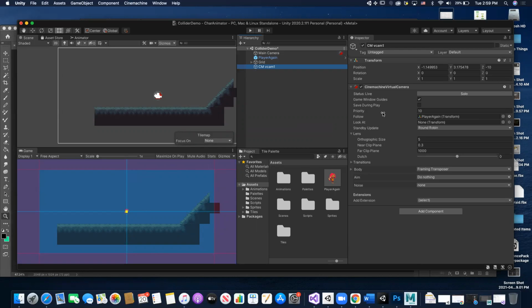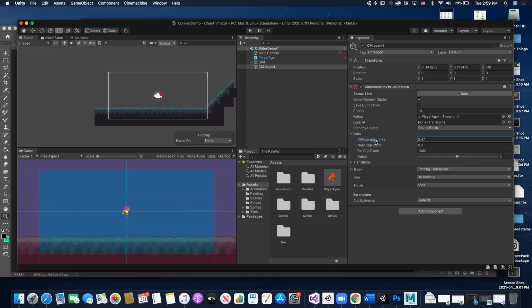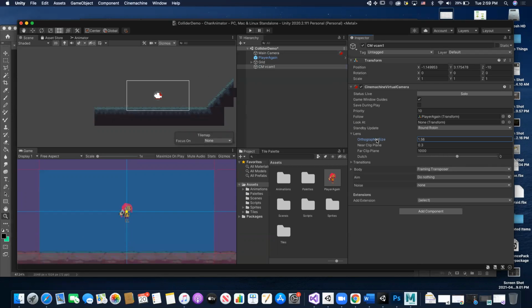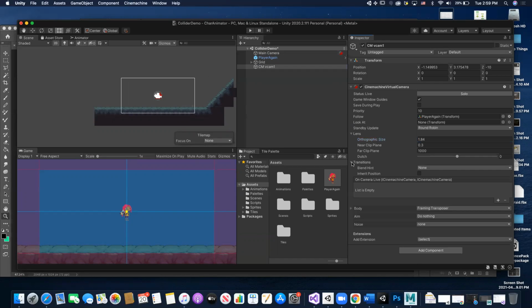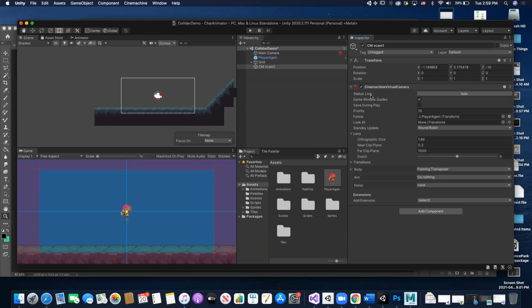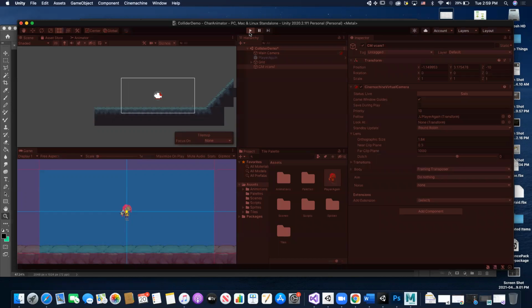And then we want to be able to be closer and see the character a little closer. So you can make adjustments over here in your orthographic size, the lens. We're not going to worry about transitions and stuff right now because we're not doing a cinematic shot or anything. So we're just going to leave it at that. This is by default, it's super easy.